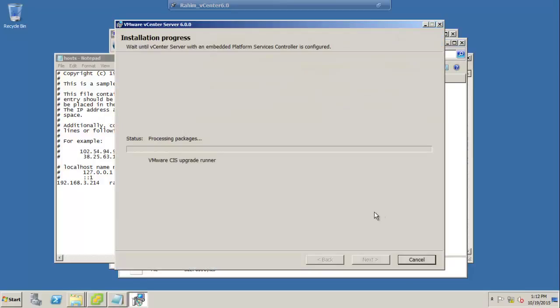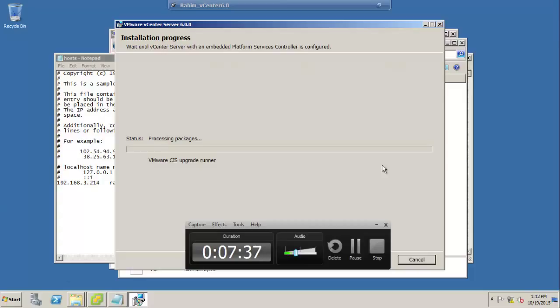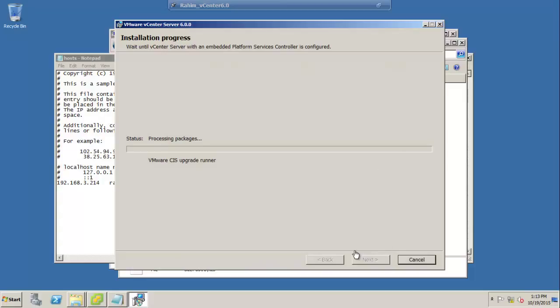This is going to take a couple of minutes to install, and after that we are done with vCenter 6.0. So here I'm going to pause the recording and I will start again as soon as it comes back. So as of now it's processing the packages, and as soon as it starts with the blue status bar, I will explain what it's doing further.